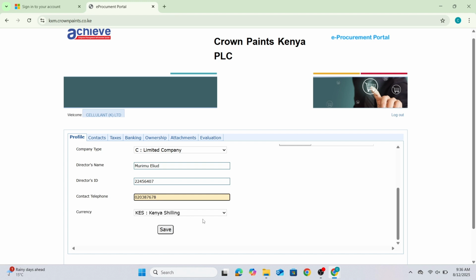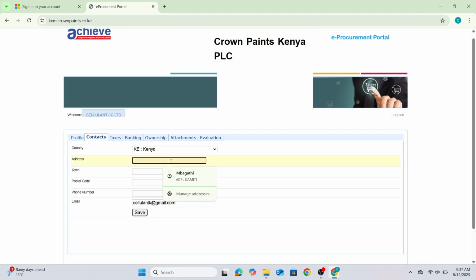Please save the profile and proceed with the Contacts tab. Complete the address, the town, the postal code, and also the phone number. The email. These will be called up automatically from the information saved, and click Save. Proceed to the Taxes tab.